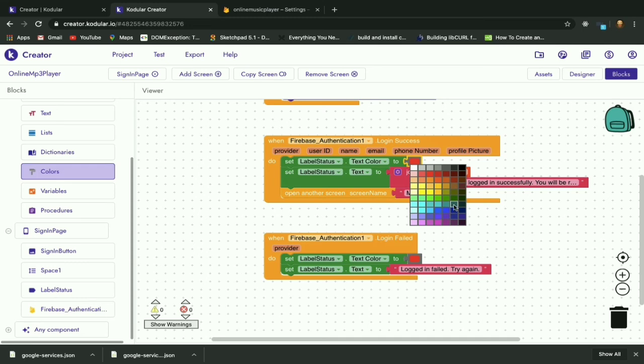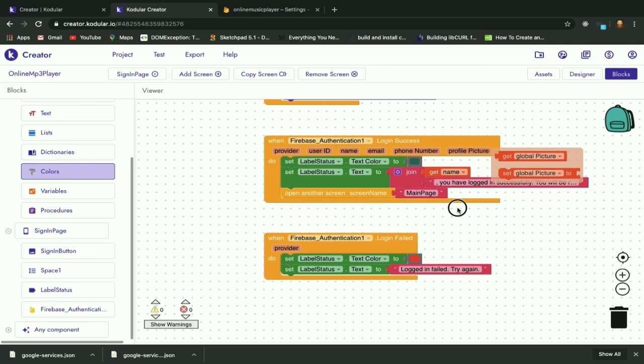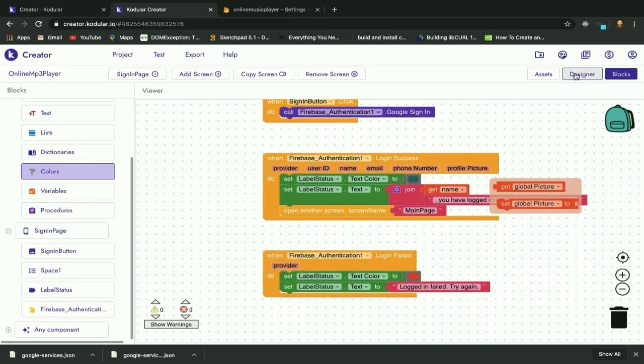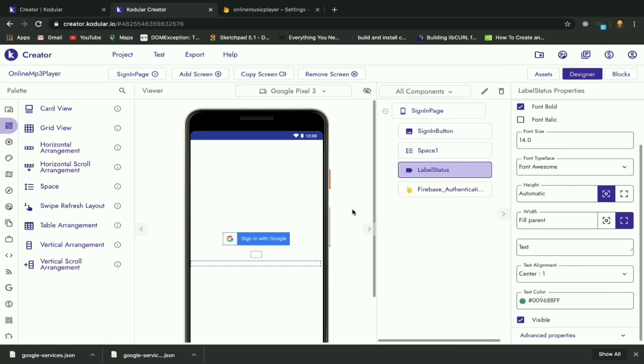Now we should have it somewhere here. I think this is the one, text color. Okay, this is okay now. So we are diverted to the main page from here. So we can check. Let's go to design. Do one thing, let's run it in our app and see how it is.